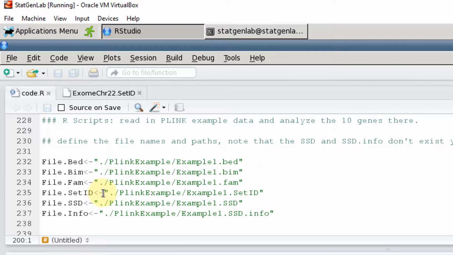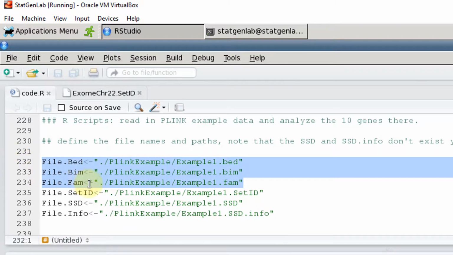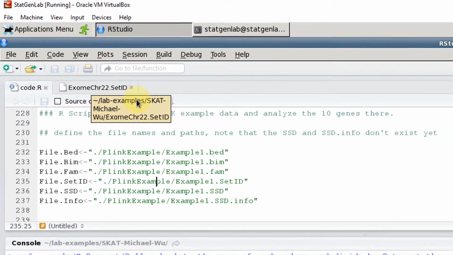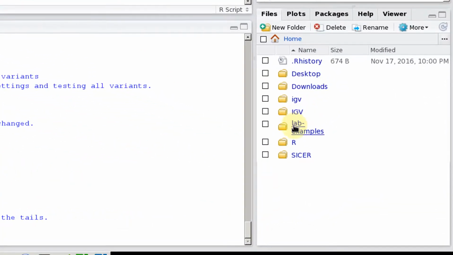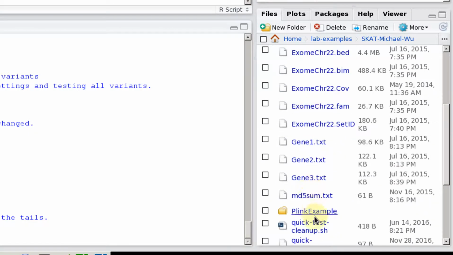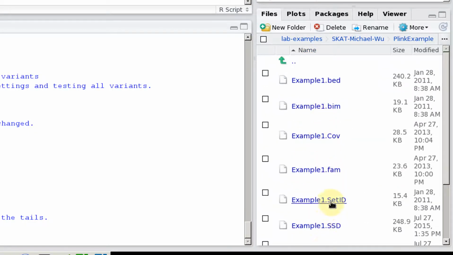So the first set of steps is we need to define a whole bunch of different files. We're going to define a bed file, a BIM file, a FAM file, a set ID file, an SSD file, and an info file. So the bed, the BIM, and the FAM, these are all standard things that you would have in any PLINK analysis. The set ID is a file that you need to prepare. And so just to see what is inside of the set ID file, here's an example. Let's go into the lab examples folder. We're going to pull up the particular PLINK example folder and pull up the set IDs.